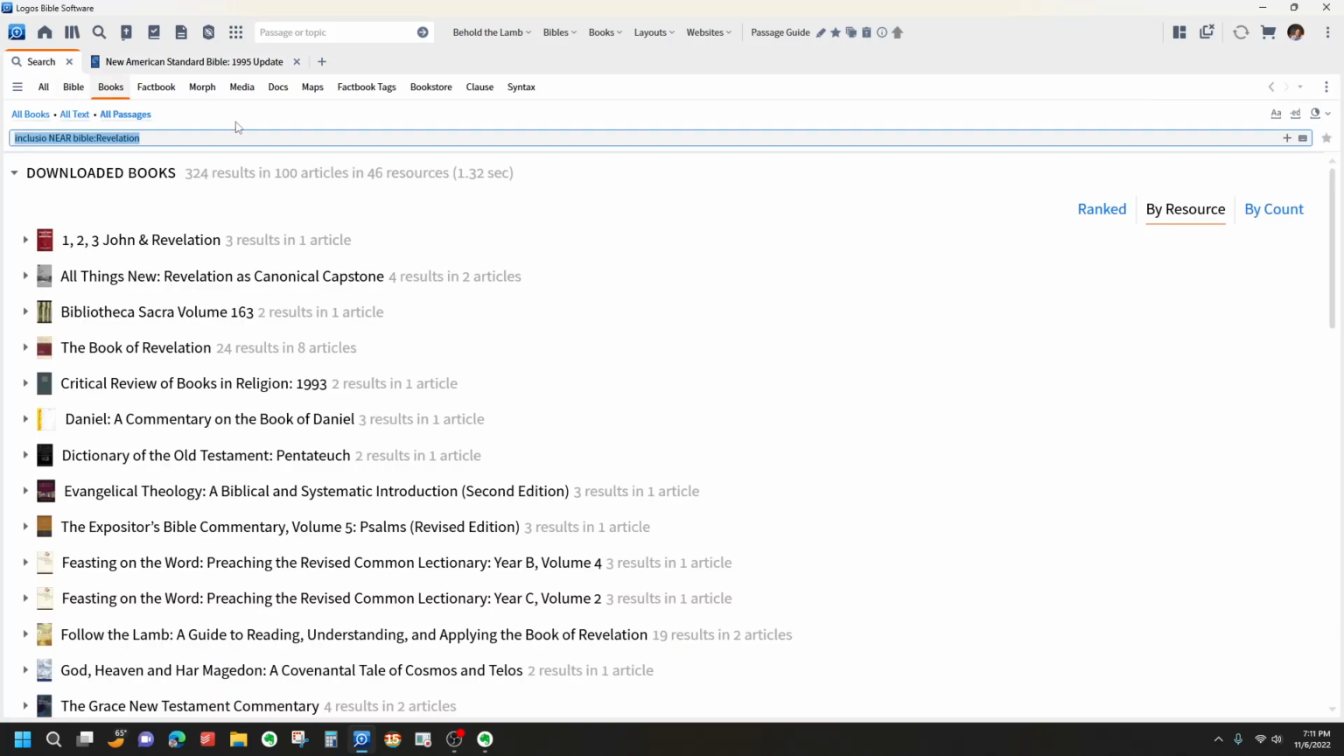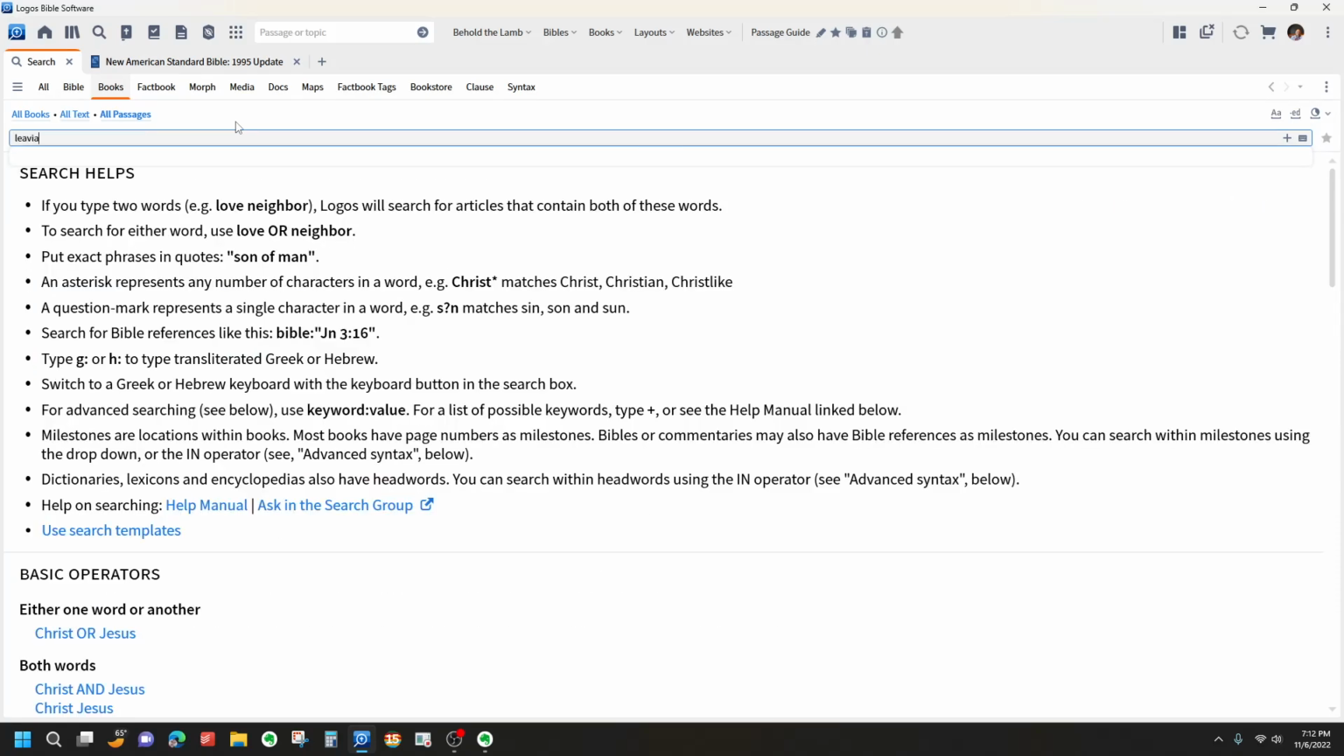I'm going to come back to the search panel, and we've got sea monster there. I'm going to type in Leviathan. I'm going to make sure it's spelled correctly. Leviathan within 5 words, and you can use any number. It could be within 10 words, 20 words, but within 5 words is pretty good for what we're wanting.